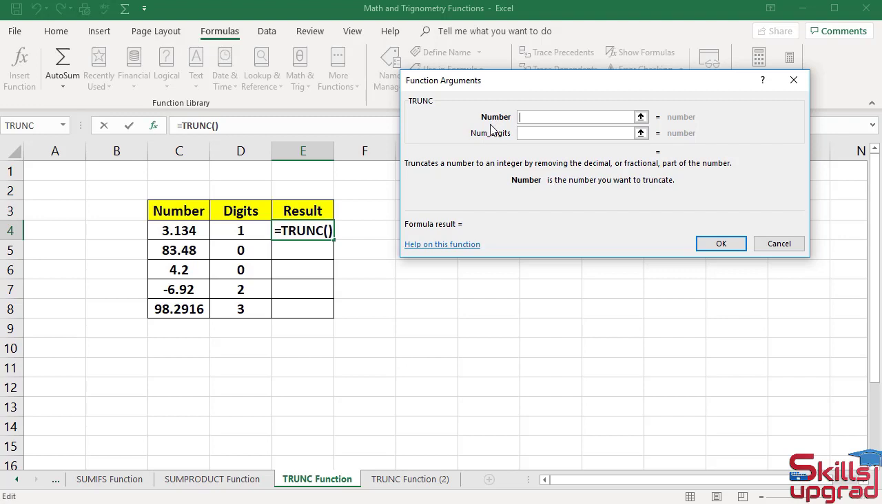In numDigits argument, number specifying the position of the truncation. In default, 0 is entered. In number box, select this cell reference, press tab key. In numDigits box, type 1 or select this cell reference.